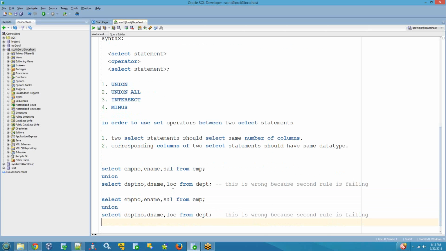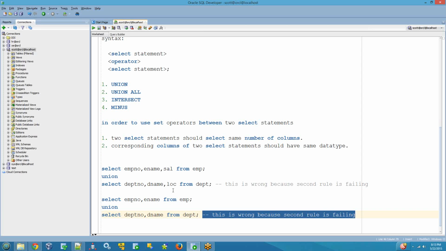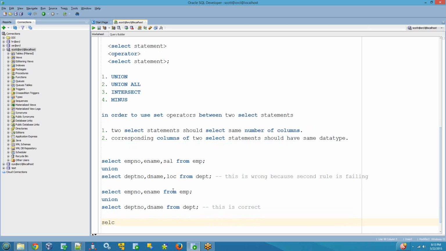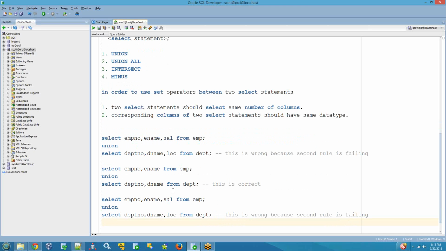Anybody? Somebody saying something? Is this right? Yes. This is right, correct, because the columns are matching. Similarly, this one is wrong because the same number of columns are not used.